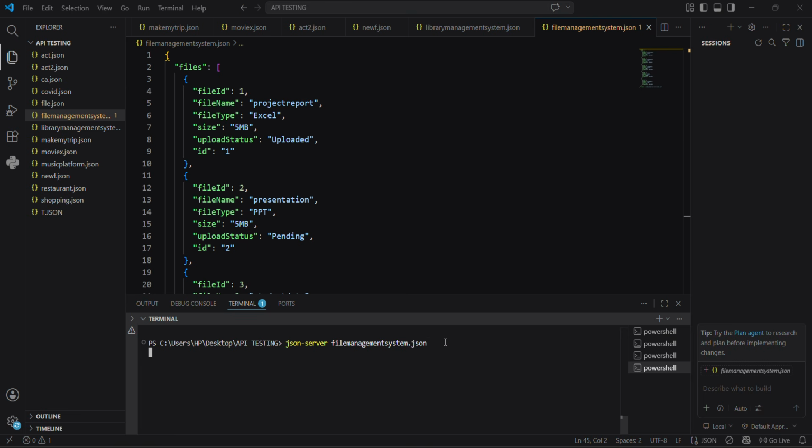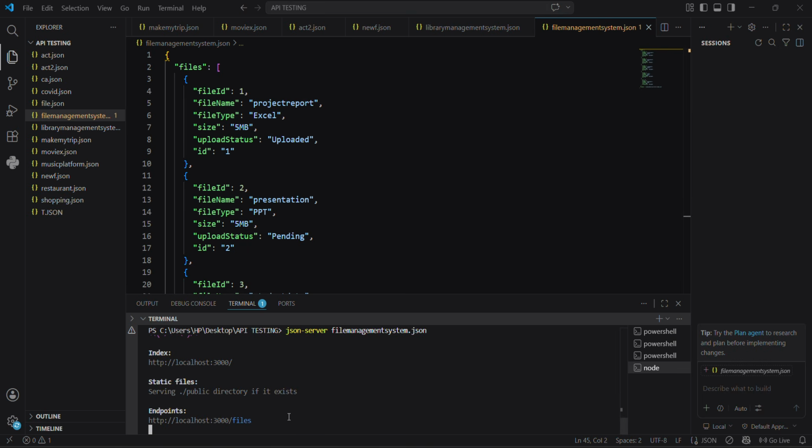When we click enter, the JSON file will get deployed and we will get an endpoint, that is http://localhost:3000/files. This is the mock API which we have created. By using this mock API, we will implement various HTTP methods like get, post, put, patch, delete in Postman with this endpoint. So now we are going to implement various HTTP methods in Postman.